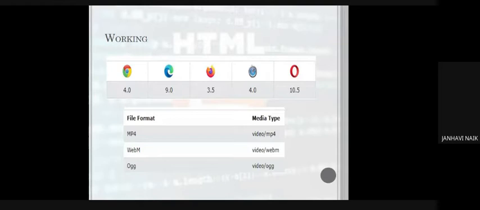Okay, file format. WebM is also a file format. This is how it is written, WebM. This is how you write OGG, small OGG, MP4, MP4.